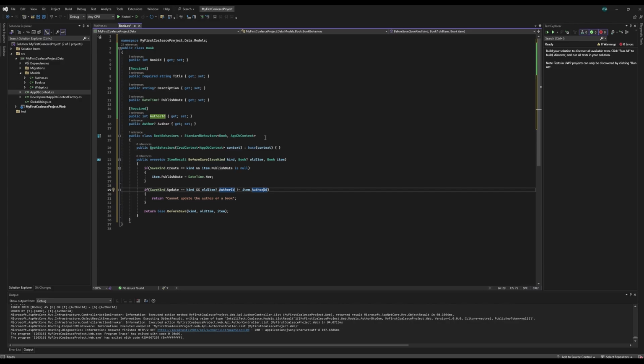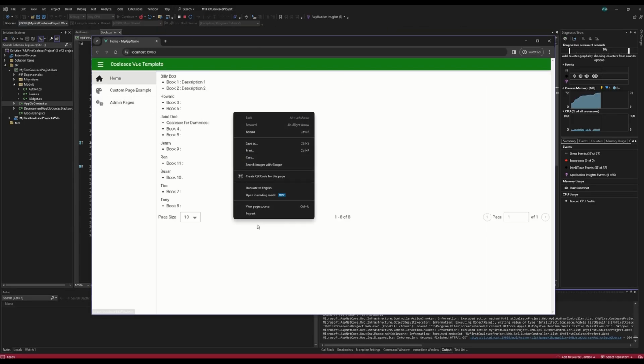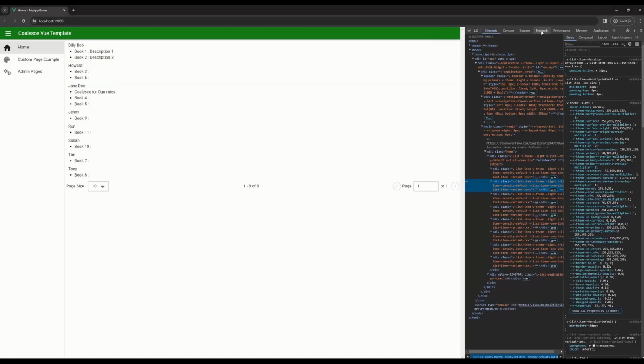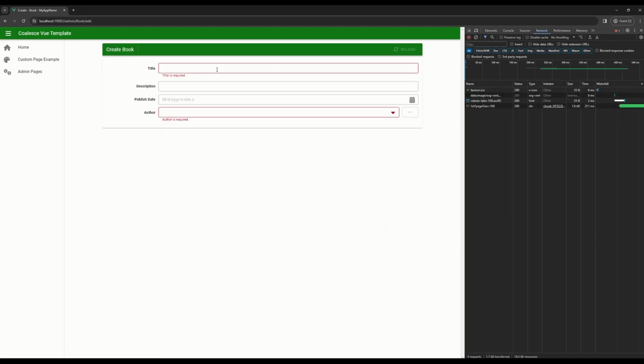So let's go ahead and save this. You don't actually have to generate any Coalesce code for this because, again, you can only implement one behavior, so there's nothing new to generate here. So go ahead and hit play. We'll look at the inspect tab too, which is kind of nice to see what's happening. The network tab. Go to admin pages, go to book, create a new book.